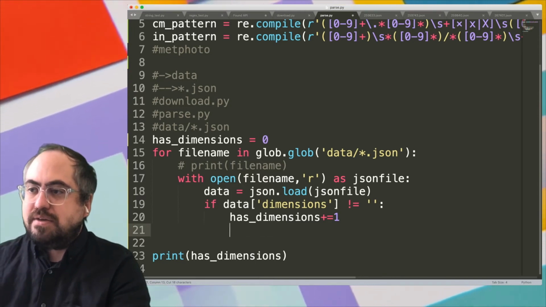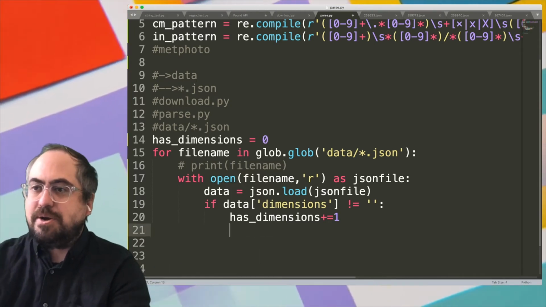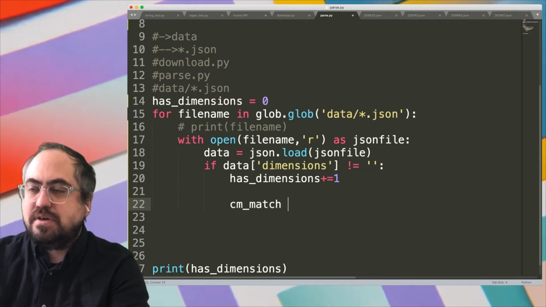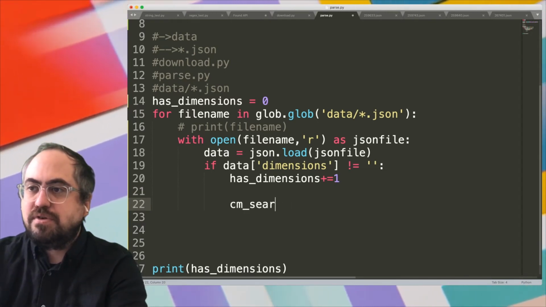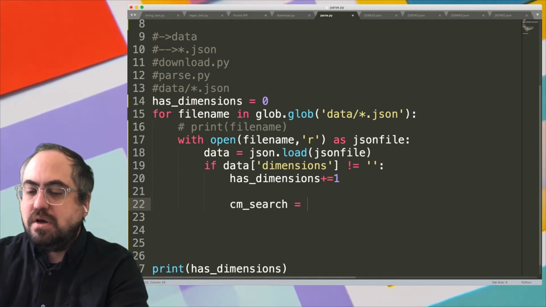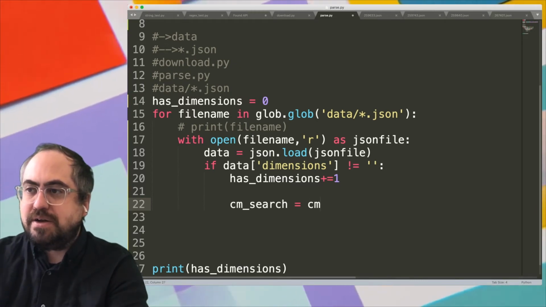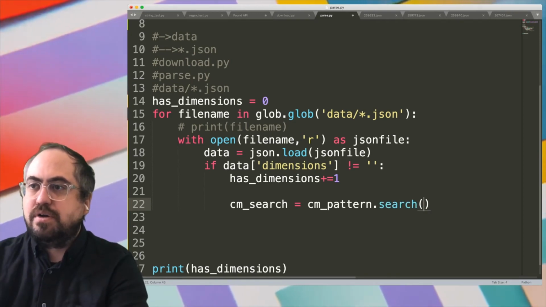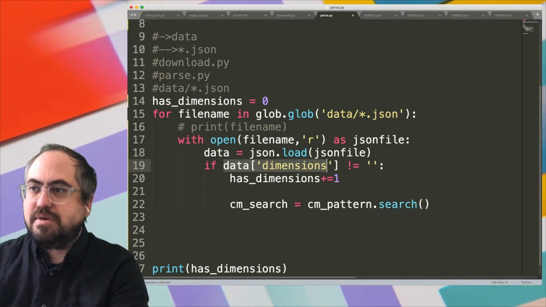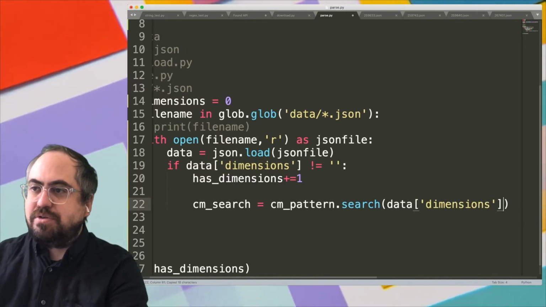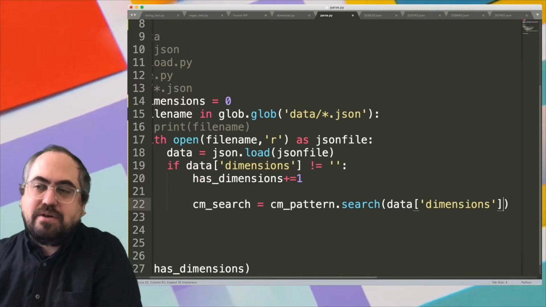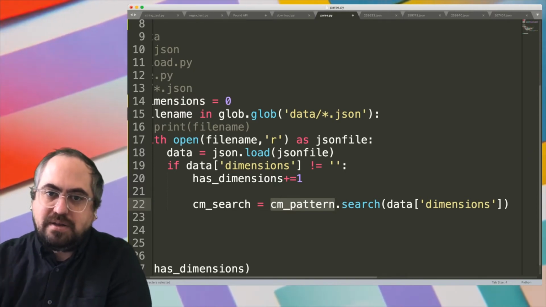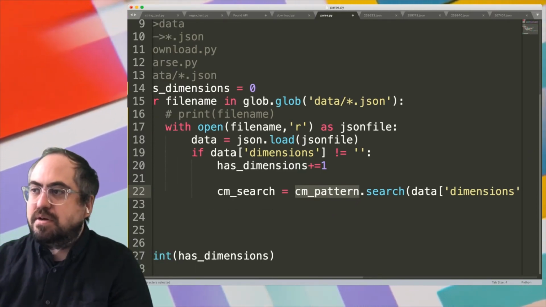And so we'll try to do this first match, right? So we'll say CM match or CM search equals our CM pattern dot search for the data dimensions, right? So when you do this regular expression pattern, you start with the pattern you're using, and then you're passing the text you wanted to use on into the search method.